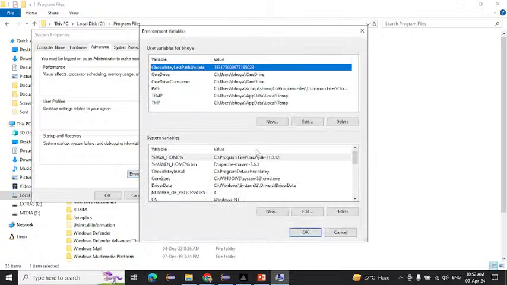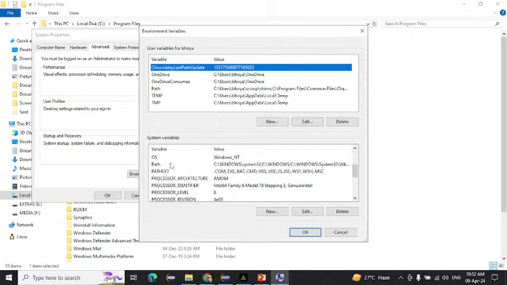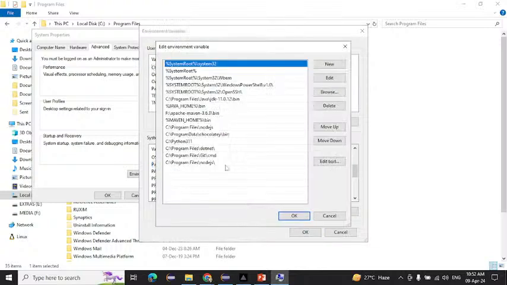Why are we coming here? We are setting the Java path here. Simply come into the system variables, find Path, double click on that, and after that click on New.